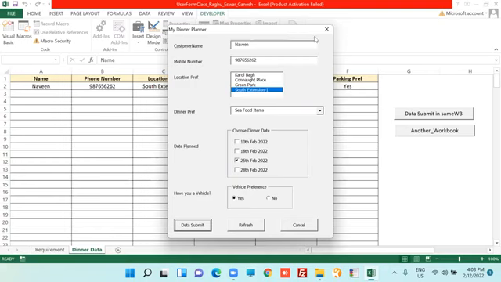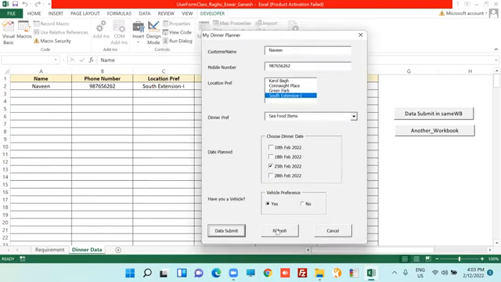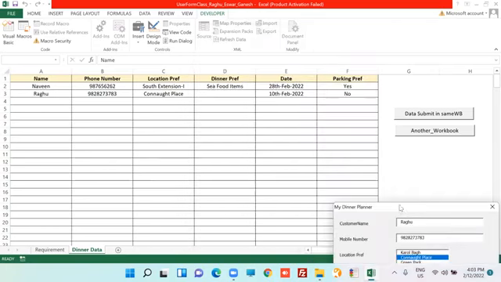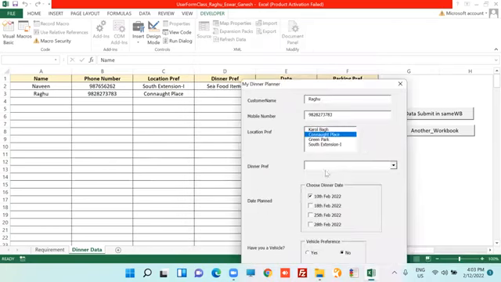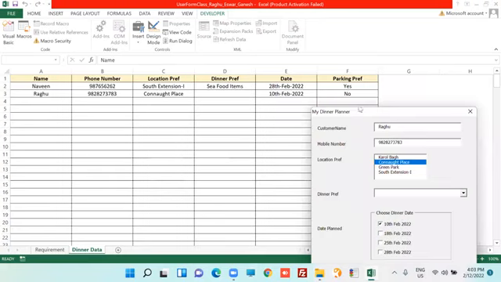Okay, guys. Now, if I click on refresh, everything is okay. Now I am saying Raghu, and he is in Connaught Place on the 10th of Feb. He doesn't have a vehicle. Can you see this, guys? Because I have not selected any dinner preference, that is why I have not got this. But your user form is perfectly working.